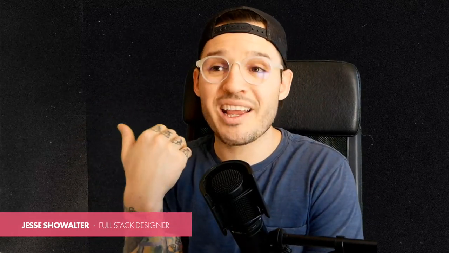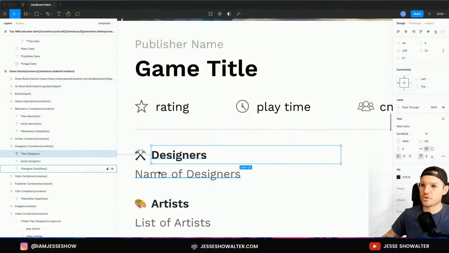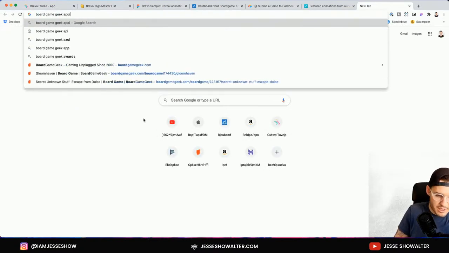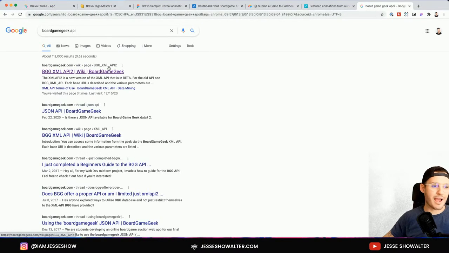How do you like to organize your information? What's your workflow? Are you using Google Sheets? Are you using Airtable? We didn't talk about this. I'm using Airtable or Google Sheets, but if I wanted to, I could have gone out to Board Game Geek and found the API information.